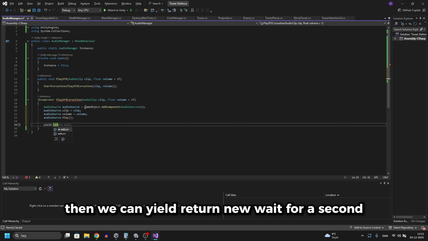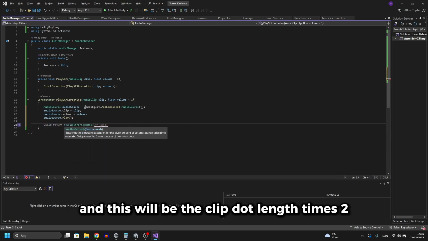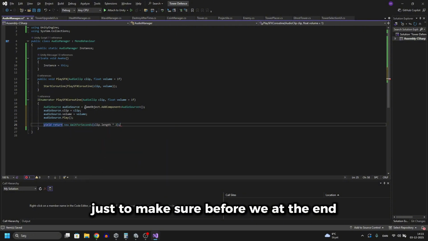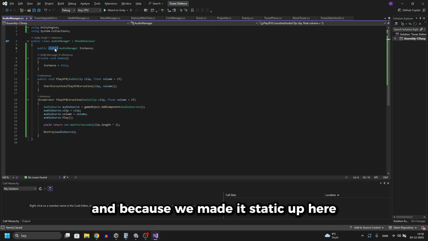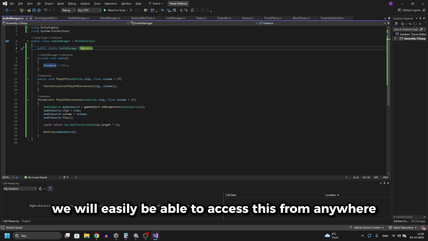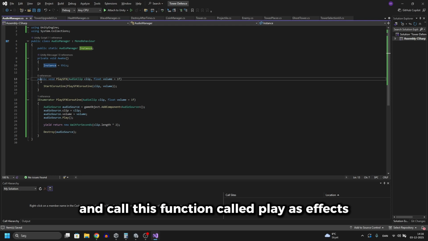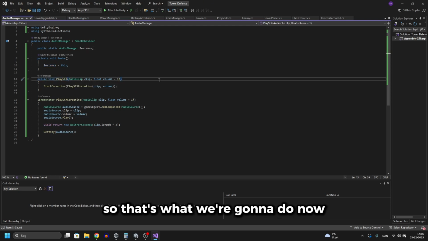Then we can yield return new wait for seconds, so we wait for some time, and this will be the clip.length times 2, so the length of the clip times 2, just to make sure before we at the end destroy the audio source, so it's no longer there. And this is all we need, and because we made it static up here, so a static instance, we will easily be able to access this from anywhere and call this function called playSFX. So that's what we're gonna do now.